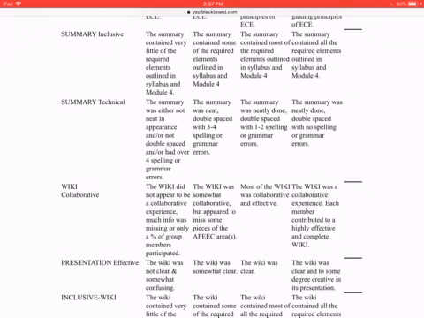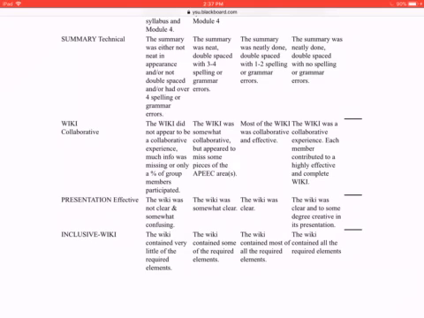In the next section, it talks about whether or not the summary is inclusive. This is really looking at whether or not the summary contains all the required elements outlined in the syllabus and in Module 4. You'll see this information in the template and also when we look at the example that I've provided for you. The next section is technical. So it's looking at whether or not your summary was neatly done, double-spaced, and with no spelling or grammar errors. I'll also be giving you some information about this in your template, and I'll be providing you a document that outlines what professional writing looks like in a report like this.